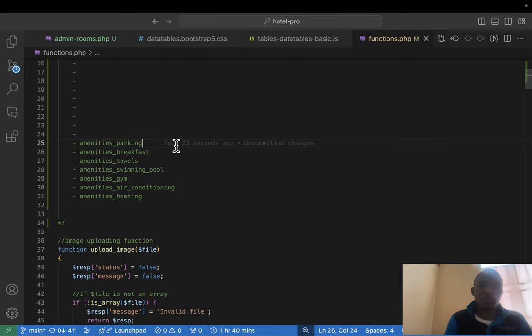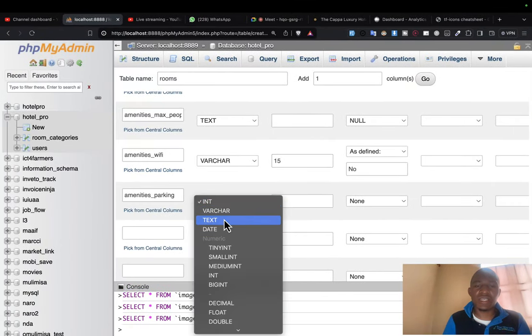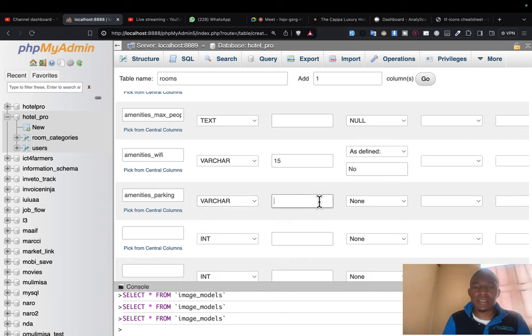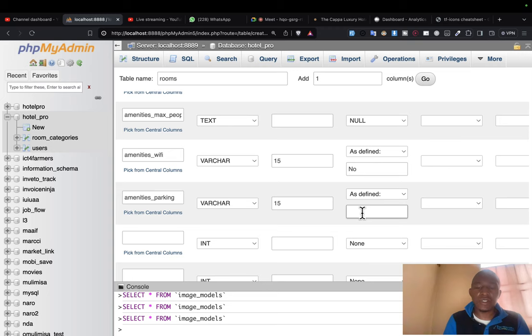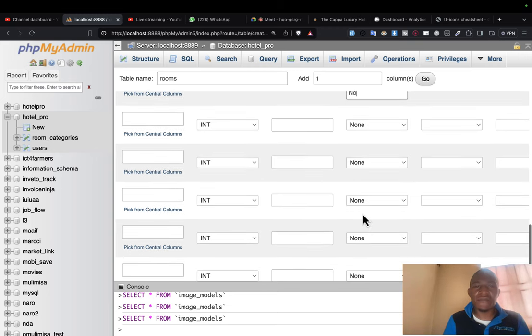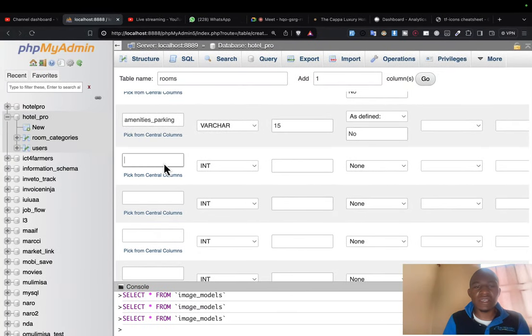All right, so we come to parking. Does it have parking? So it can be here also the same variable character 15. So you begin first by making it nullable and then you change it and make it as defined. So by default it will be no, it will not be having parking by default, so you can change those later. And name it breakfast, for example.